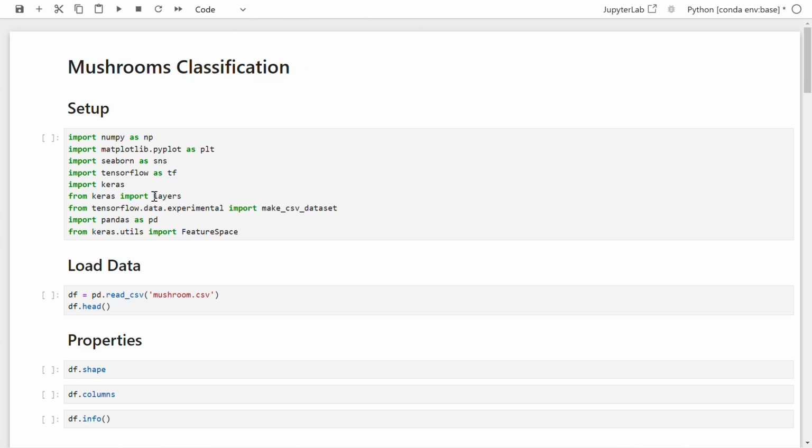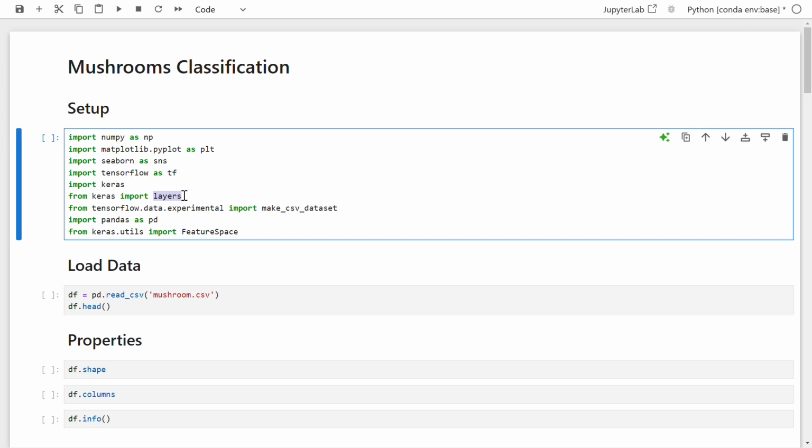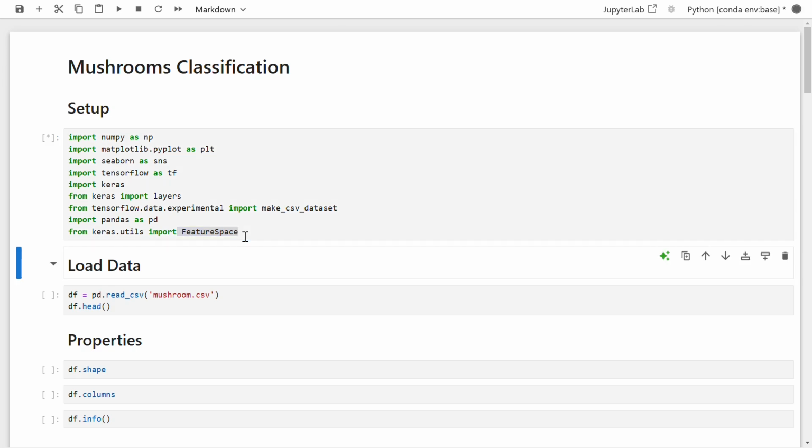So from the layers module we will create the layers of the neural network that we are going to build, and make_csv_dataset will be used to create a TensorFlow dataset directly from a CSV file, and FeatureSpace is used to transform the raw data into encoded format. So let's run this cell and import all the libraries.